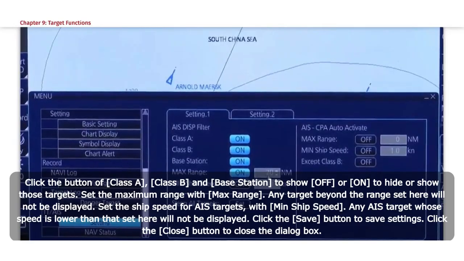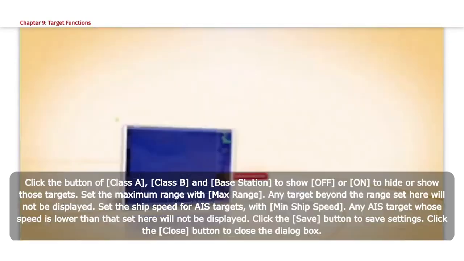Any target beyond the range set here will not be displayed. Set the ship speed for AIS targets with Min Ship Speed. Any AIS target whose speed is lower than that set here will not be displayed. Click the Save button to save settings. Click the Close button to close the dialog box.